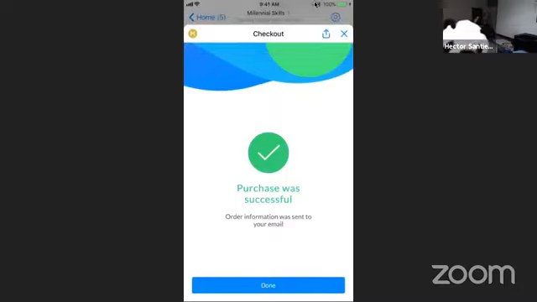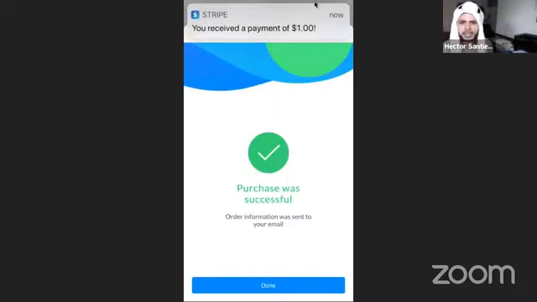Okay, I'm going to hit the buy button, and it's loading up. Let's see if we can get it in time. Oh, it charged me $1. Look at that. How cool is that? And it says purchase was successful. That's it. And I got a payment.